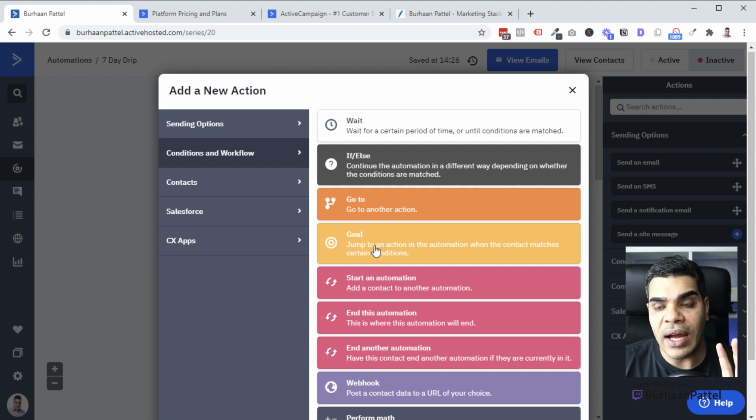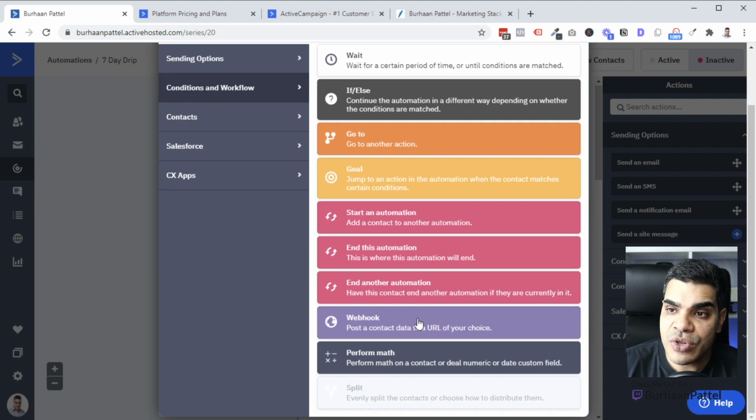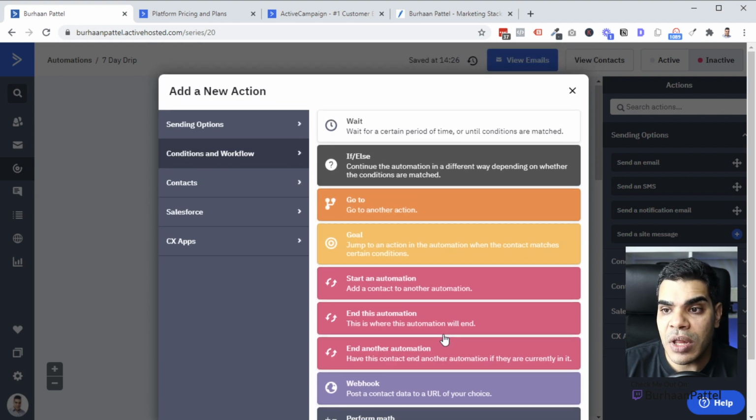Now again, automation is a whole separate training. This video is already going on for 30-odd minutes, and going into all of these things will take a long time, but I want to just go through them briefly. And so you can see, you can start other automations, end this automation, end another automation.